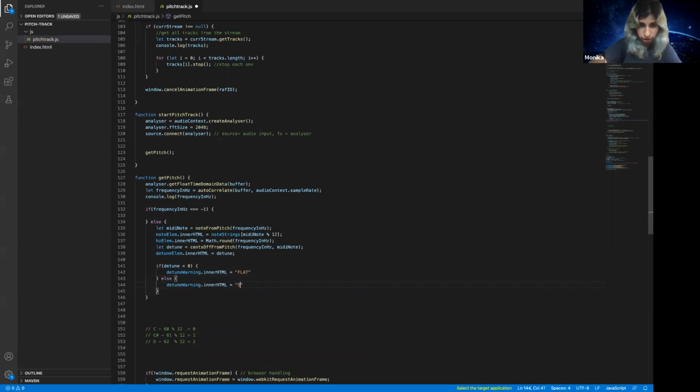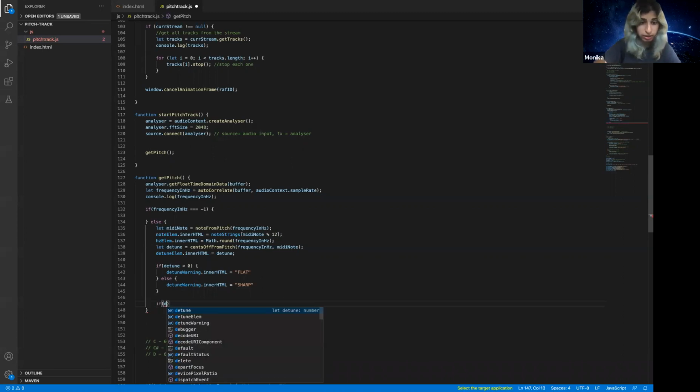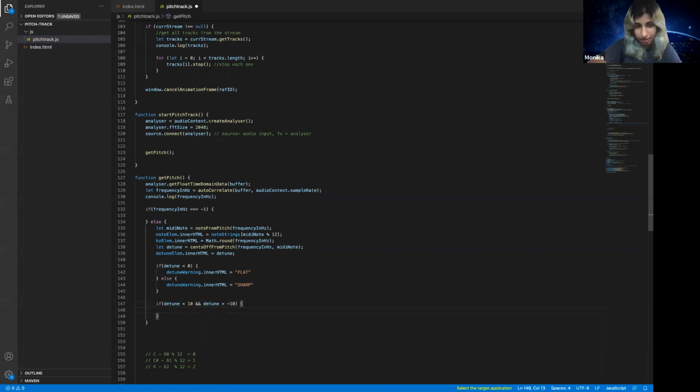Otherwise, we are sharp. And I'd be curious because I don't want to just be flat or sharp. I want to know when I'm pretty much in tune as well. So if the detune is less than 10 and greater than -10, that's a pretty precise enough depiction of being in tune for me at least. So we're going to say in tune.